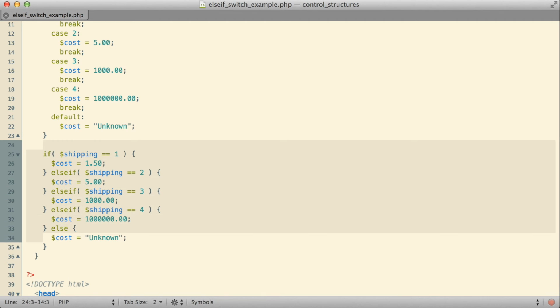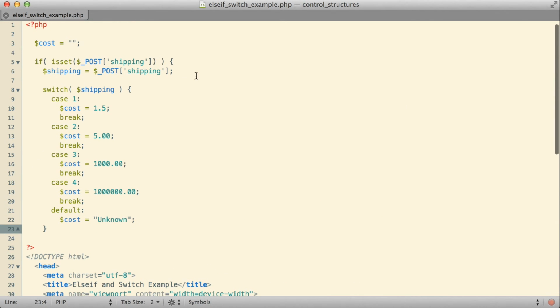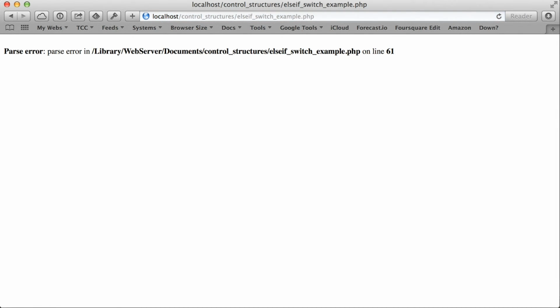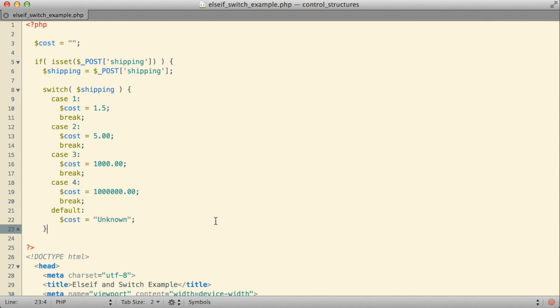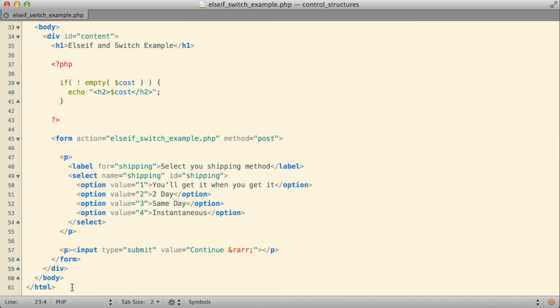If I then take out the if statement that I had in here before, I'm just left with my original if statement that checks to see if a shipping value has been submitted at all, and then I've got the switch case statement in there instead of the if-else. Let's see how that works. Not very well at all. Line 61. Wow, way down here at the end.